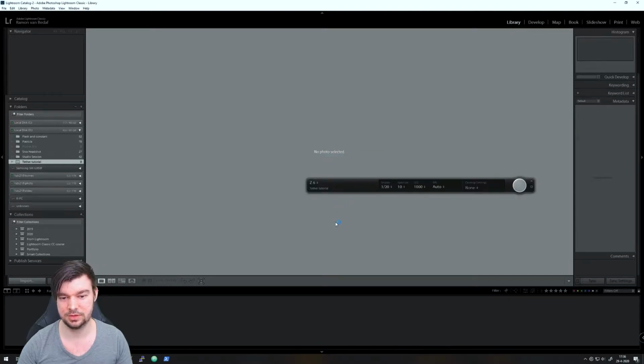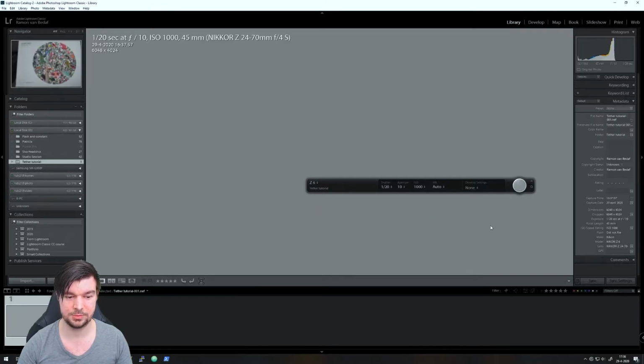And it's going to detect the camera. So for me it's the Z6. You can also have multiple cameras connected. And we haven't taken any photos yet. But as you can see on the left, it created the separate Tether Tutorial session folder. So let's just click capture. And it's going to capture the first image.